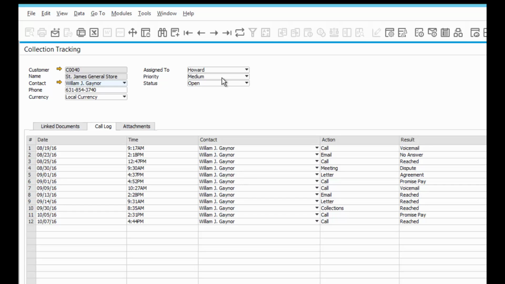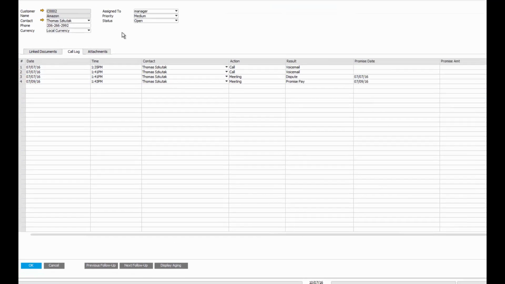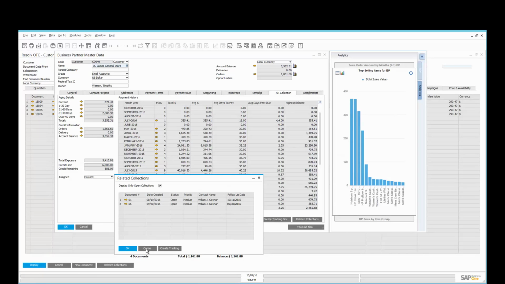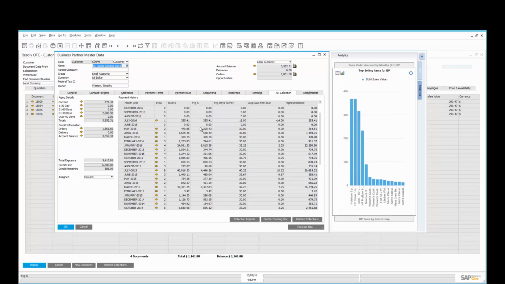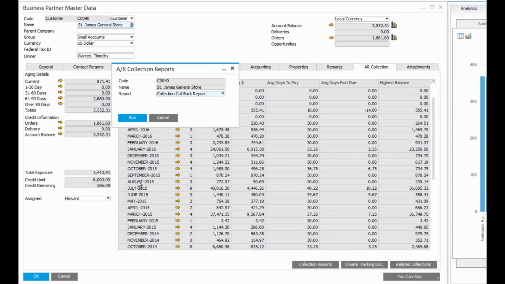But if I was working as a collection specialist and I needed to be able to get to my next task, I don't need to go to an aging report or another report. I can simply just click on next follow-up, and this will take me to the next task that I'm responsible for. As you can see, it's now for Amazon. I would need to contact Amazon. I'm going to cancel out of this, and we'll go ahead and take a look back on the customer at some of the collection tracking reports. Now, these reports are available both at the customer basis and also on the main menu.